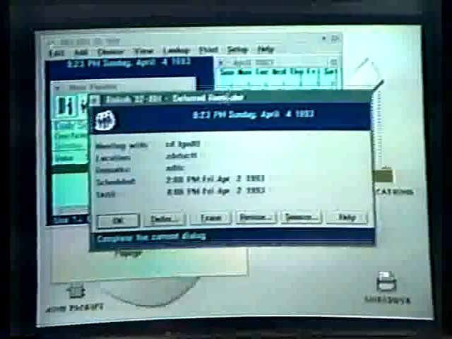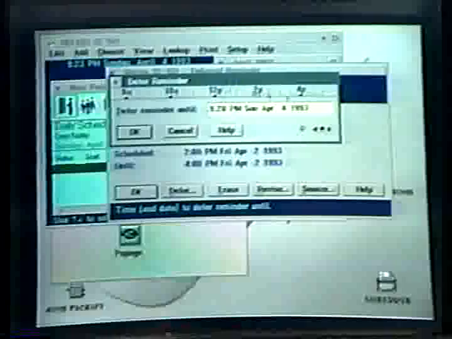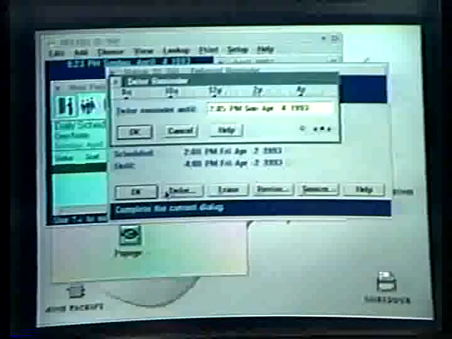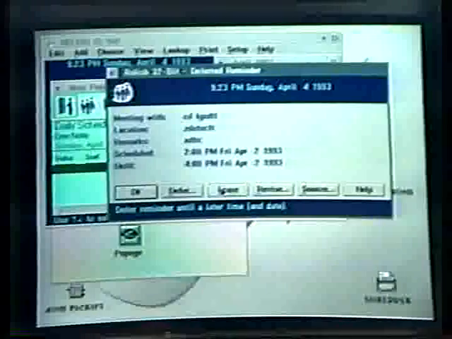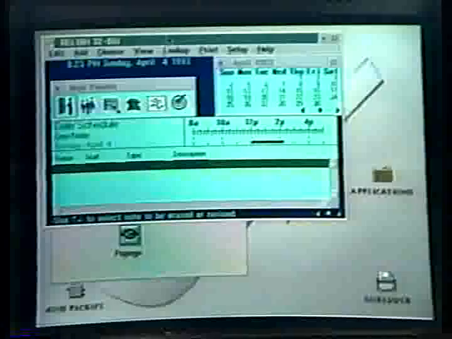Now, here's another one that it's reminding me of the other day. Here's my favorite feature, defer. It says tell when, and I can say, I want it out till then, and select OK. Now, that's before current time as well, so I just go ahead and say cancel, erase that one. As a matter of fact, erase note completely, yes. Now, I got the note sitting there.